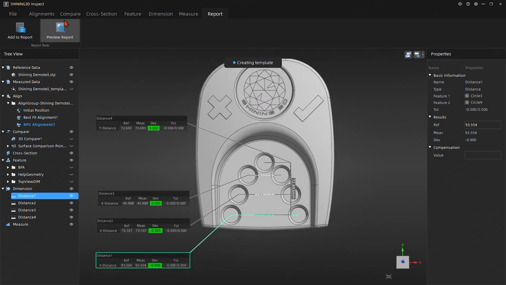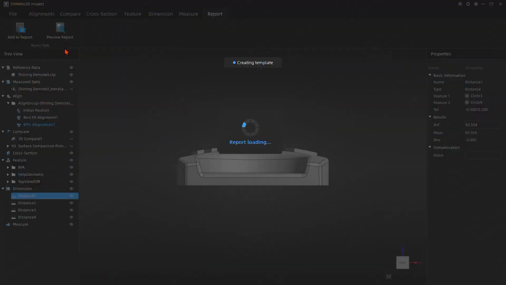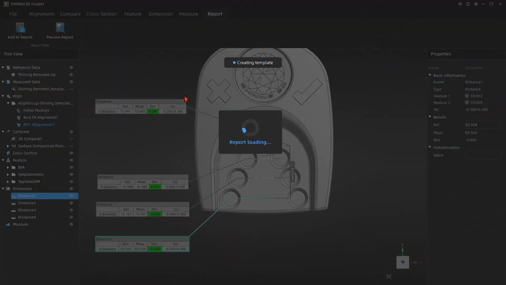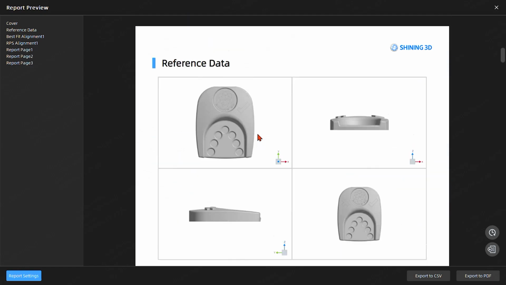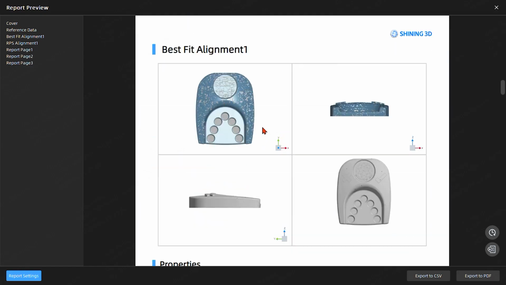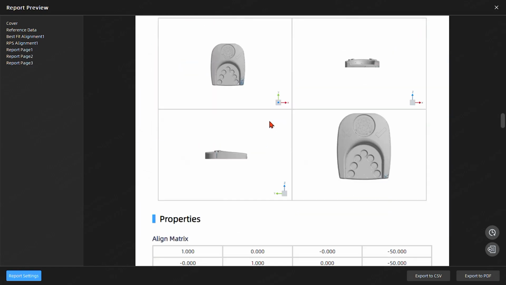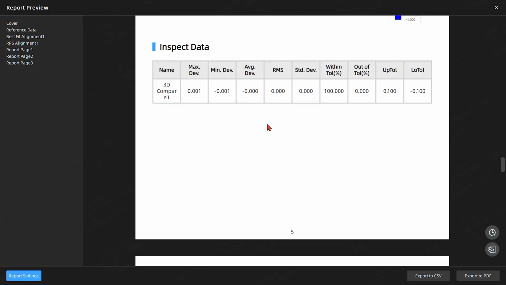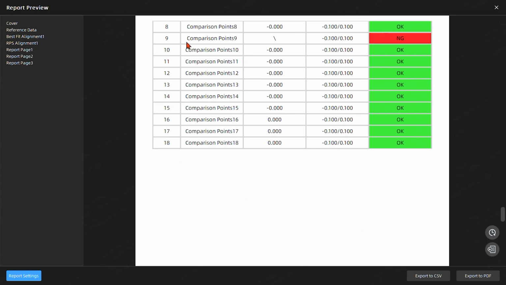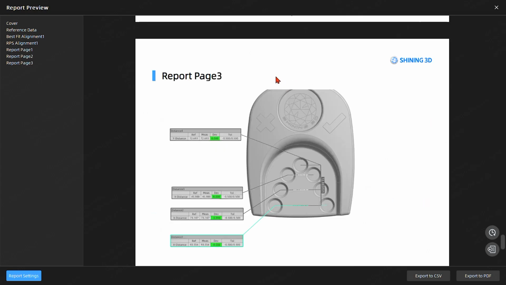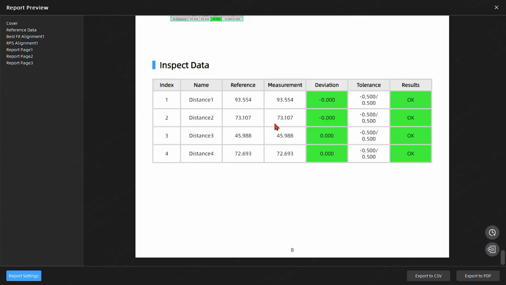There are a lot of things more you could do in here. You can also add tolerances to the part, of course. And finally, you can generate a report. The report will be shown on the screen. That's also the template for later on reports. You have all the things in here. You have your comparison points in good, no good. You have your measurements and the results.